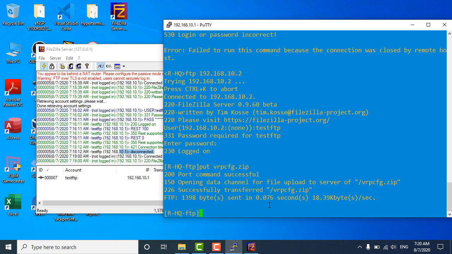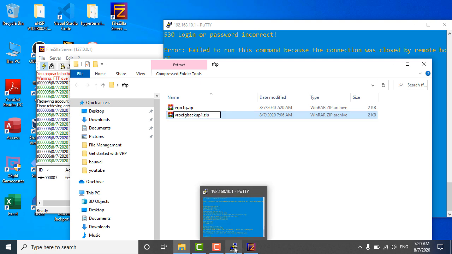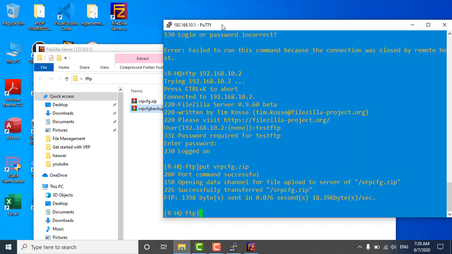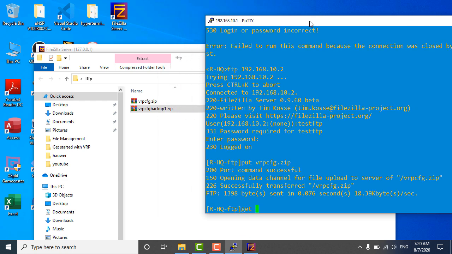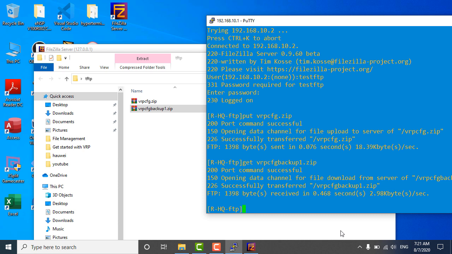So if you want to copy a file, we use command get to download. So you want to get this file to the router, we use command get. This sample gets the file from the server. VRP backup VRPCFG backup 1.zip. Okay, the file has been uploaded to the router.